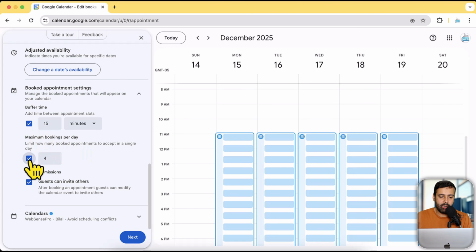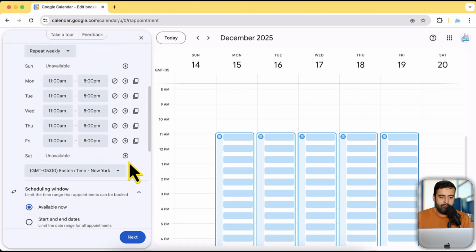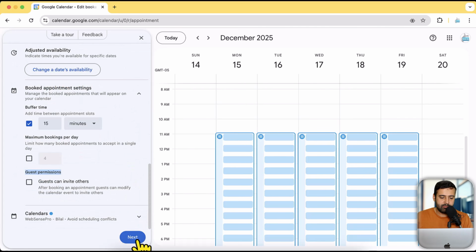I don't need it here, so I'm going to uncheck it. And here is to invite the guest, meaning if a guest who joined the Google Meet wants to invite others to that same call, you will need to check it. Otherwise, you can simply uncheck. I'm going to uncheck because mostly the sales call is 101, which we are interacting for the first time. Perfect. Now click on next.